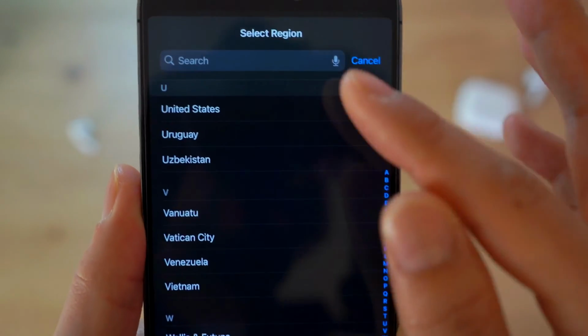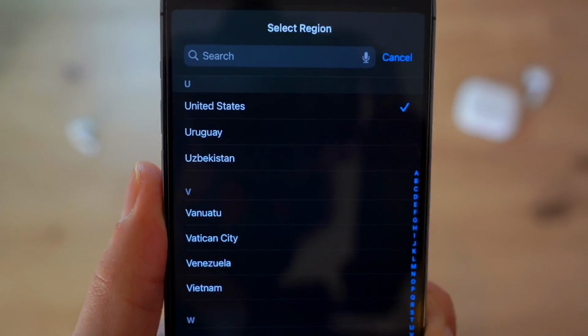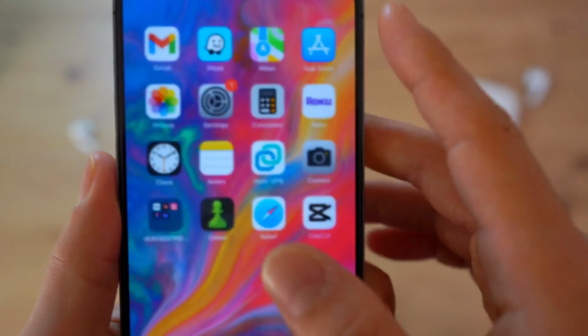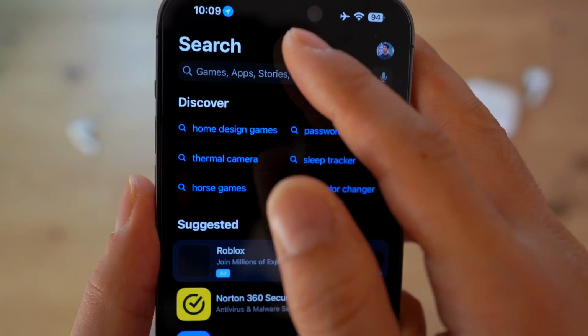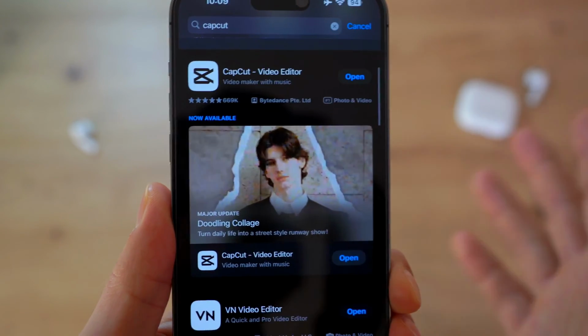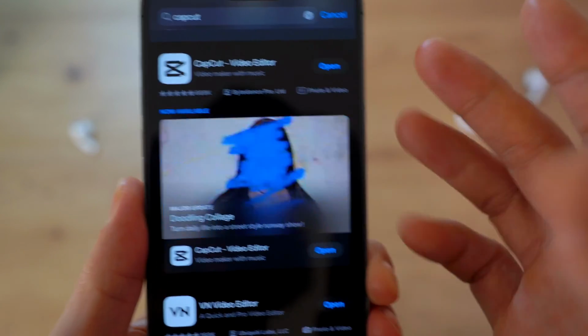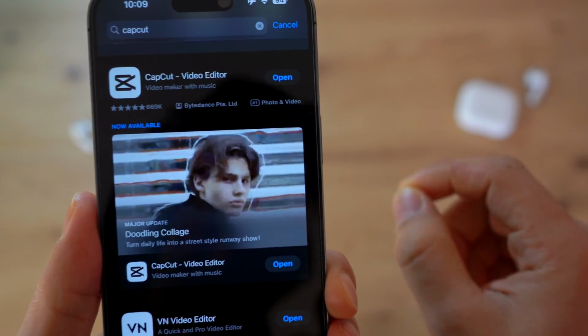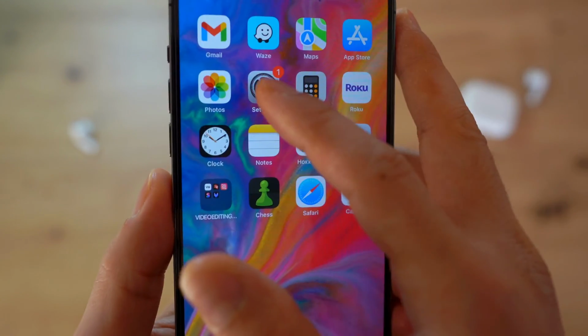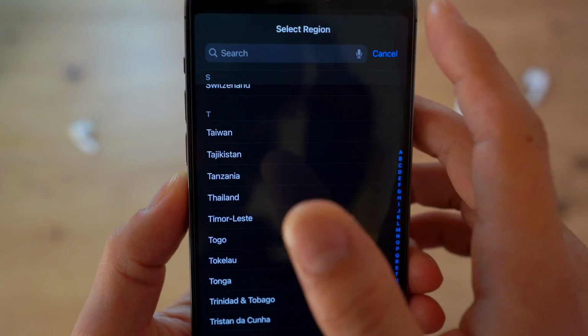You might have India, you might have Australia, whatever region you're currently in, it's gonna have that region. All you need to do is switch this to United States, and then once again close the App Store and then go back and look it up once again. And if this method worked, CapCut should show up in your App Store. But if it didn't work for whatever reason, the third and final method, this method will 100% work in my opinion, because this is the last resort. You're going to open up your settings once again.